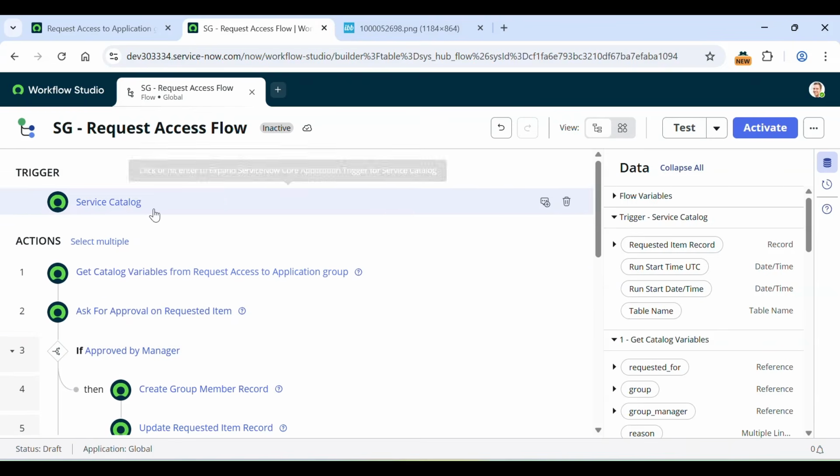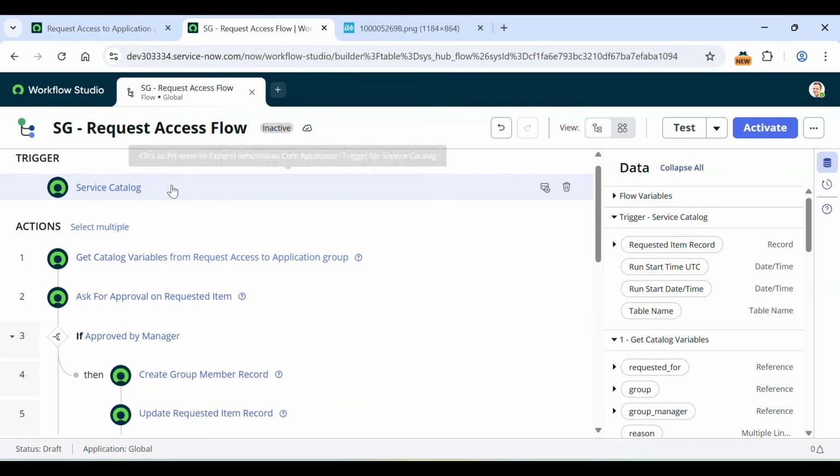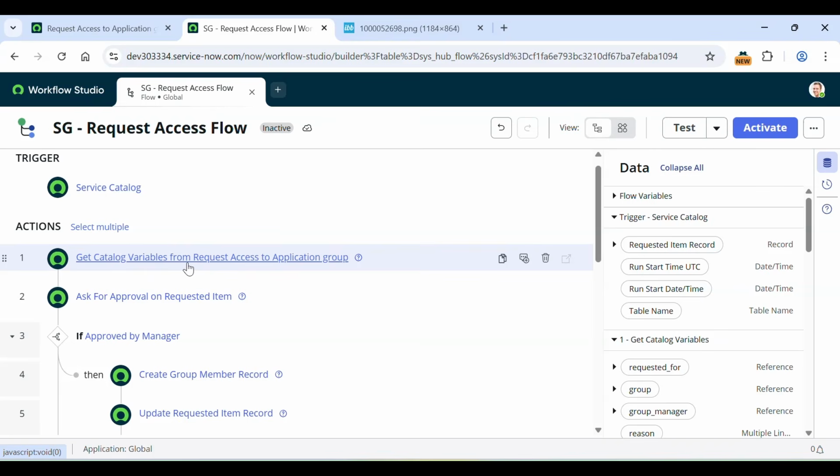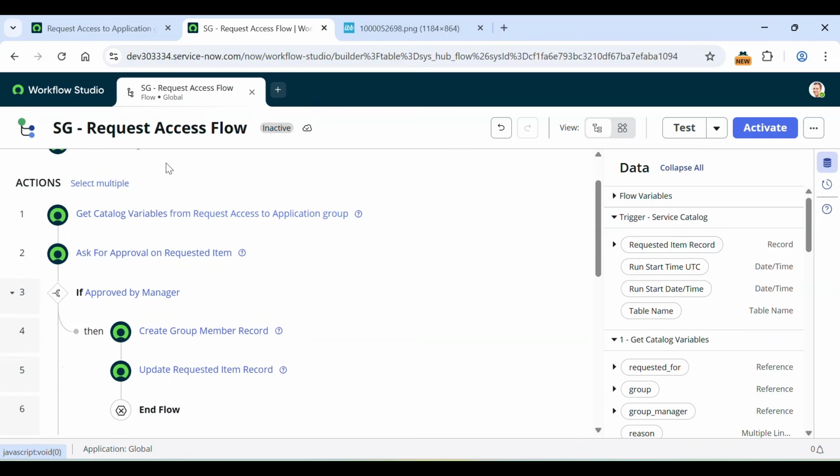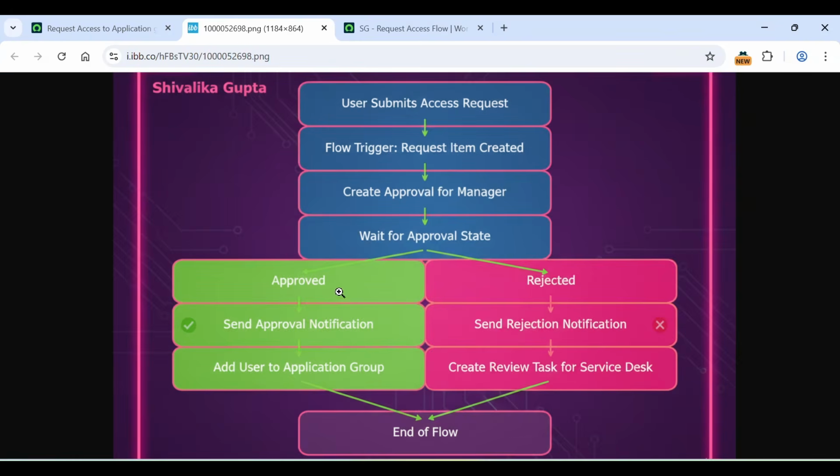So first of all, the trigger for this catalog item is service catalog. Okay, and because obviously it is being triggered by a catalog request submission, its trigger has to be service catalog. So the first action we did is getting all the catalog variables for the request submitted, okay, catalog variables and its values. Then we followed, as per the flow which I had shown, that if it is approved, we have to automatically add the user to the concerned group, the group which he chose in the request. So that's what I have done.